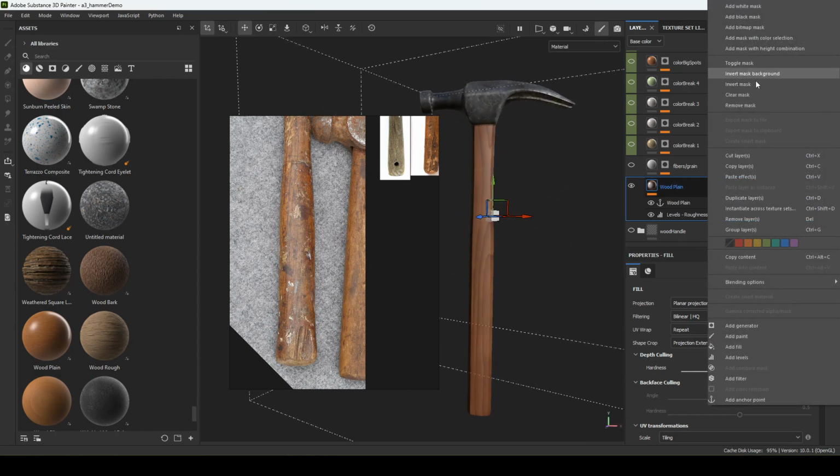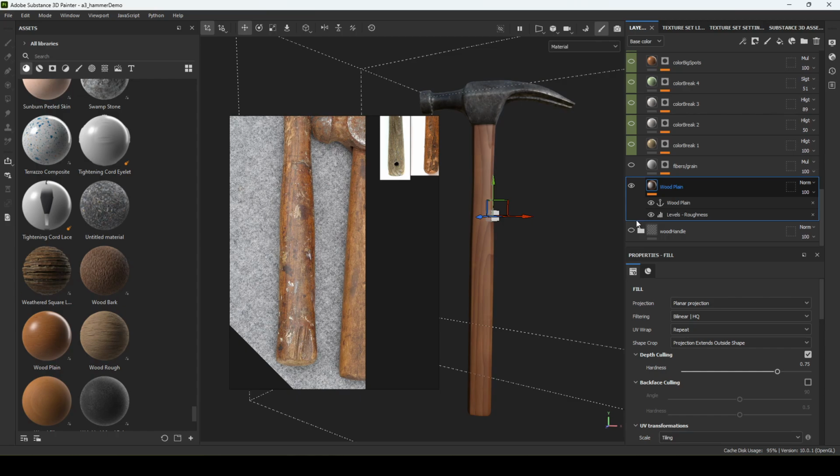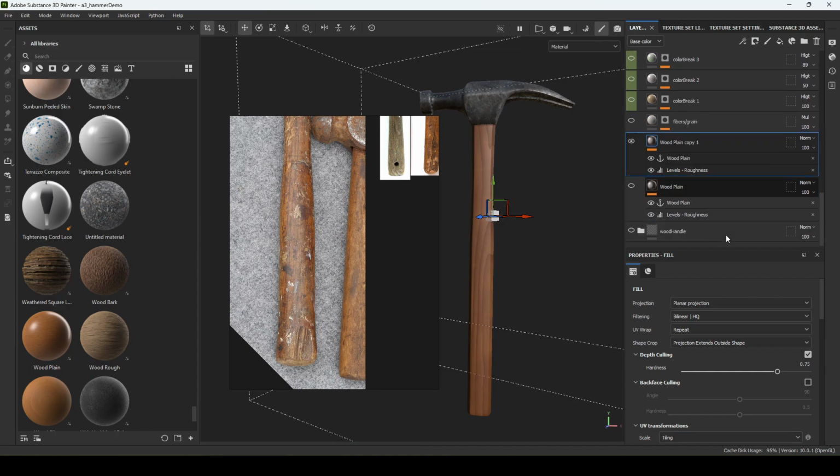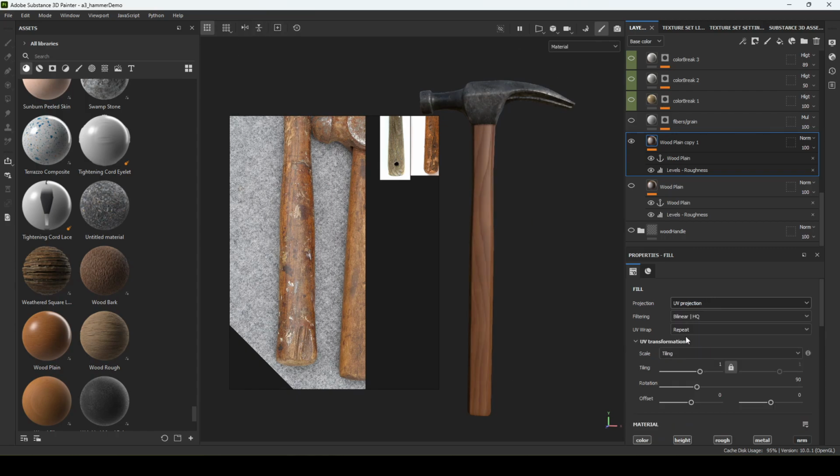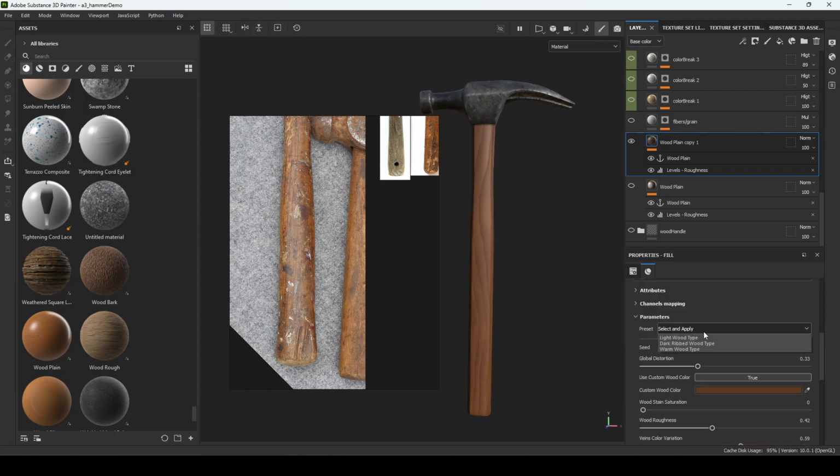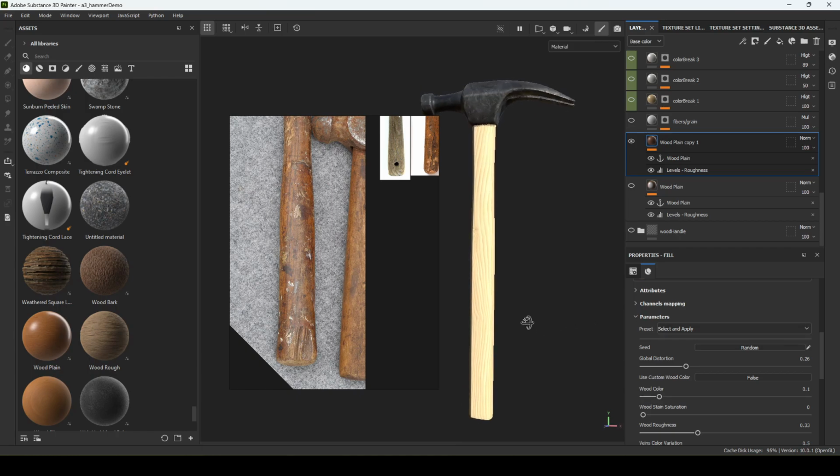I'm going to just duplicate this so we can goof around with this without messing it up too much. Hide the original one. Okay. And so in here, default is going to be UV projection. And then if I do a preset, it's going to be something kind of like this.